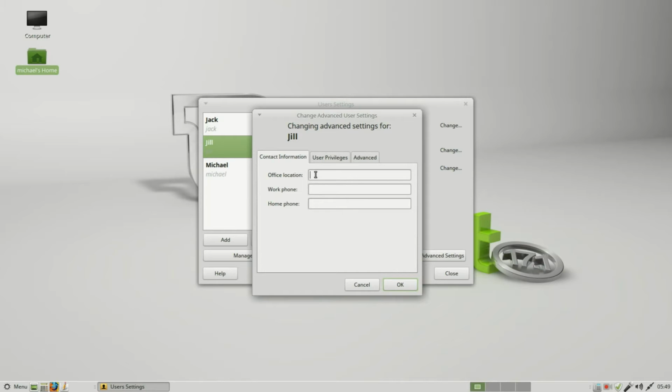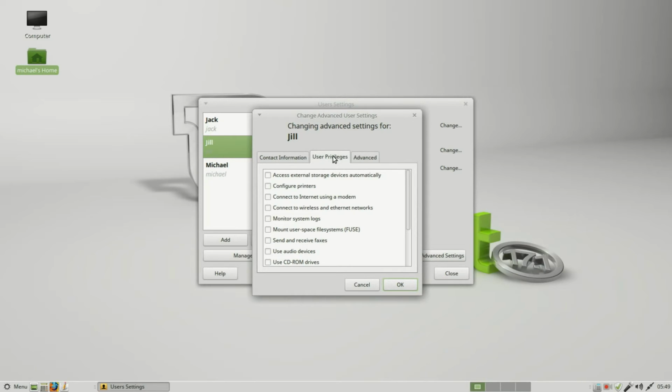Her office location, we'll say that's on the second floor. Her work phone, 555-1212, and her home phone, 555-9999. Going over to the second tab, User Privileges. I played around with this, and I gave Jack all the permissions and Jill none, and I didn't see any real difference with their users. They were both able to use the CD-ROM and the wireless and Ethernet networks. At least with the Linux Mint Mate 17.1 release, this doesn't do a whole lot.